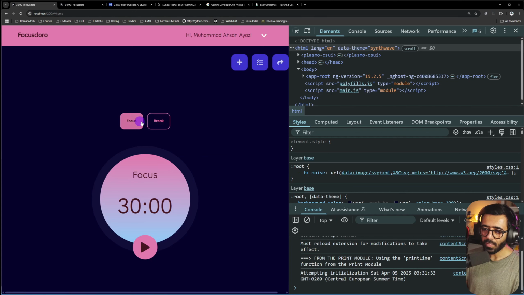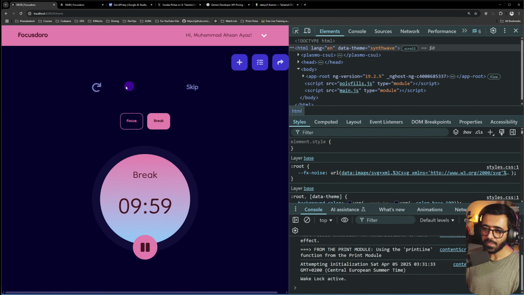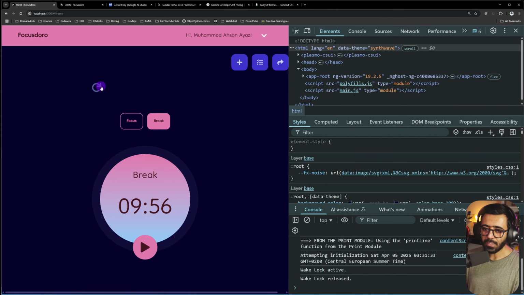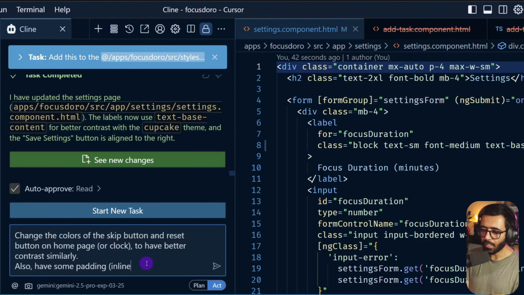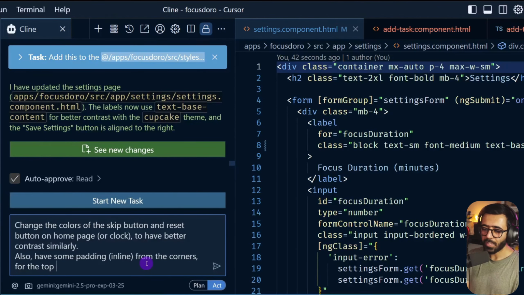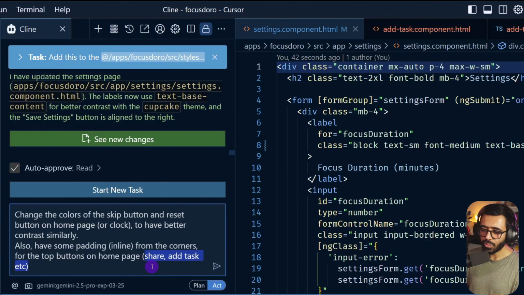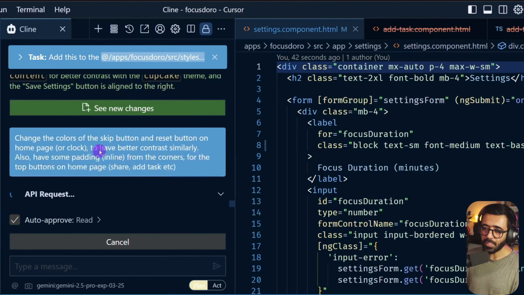And now if I come here, I can also run this like this. They look really nice. And I'll also ask it to give the reset and skip buttons better contrast colors. So I'm asking it to change the colors of the skip button and the reset button on the homepage or clock to have better contrast. Similarly, also add some padding in from the corners for the top buttons on the homepage, like share and add task. So let's do that. I'm going to go to plan mode for this, especially because of the skip and reset buttons, so it looks at the files first instead of directly changing things.